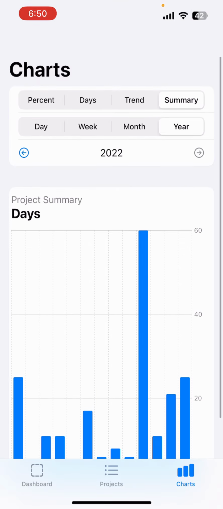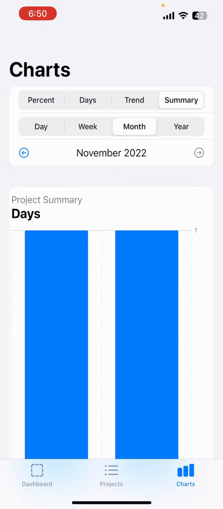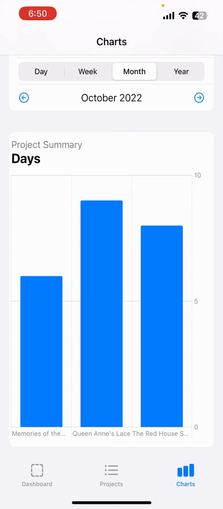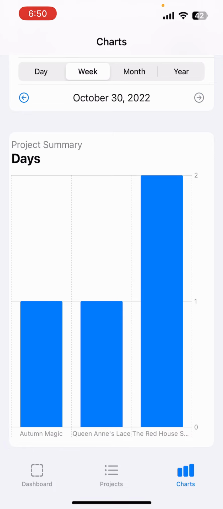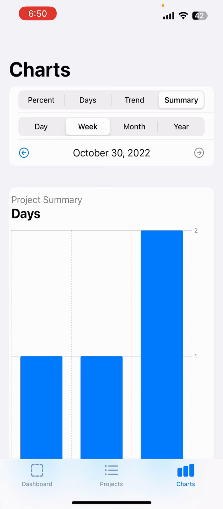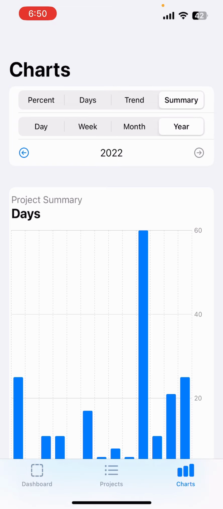You can also summarize, in addition to summarizing by year, you can summarize by month, or you can summarize by week or by day. The way I stitch, one project a week, so the day or the week summaries are generally not very useful to me. I do like the month and the year summaries.